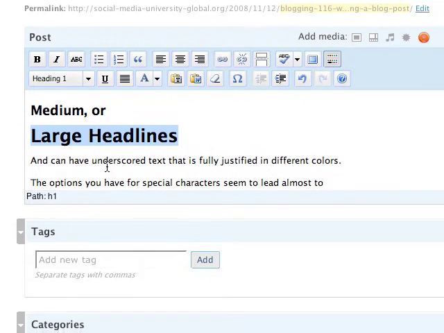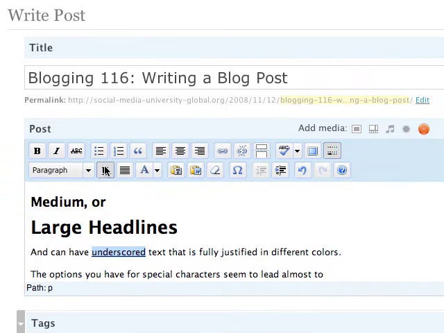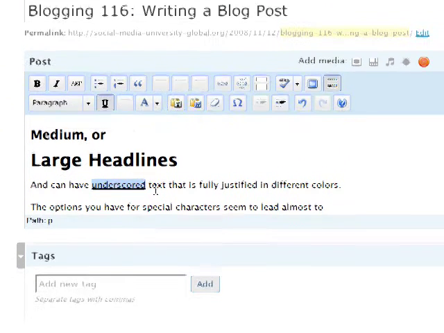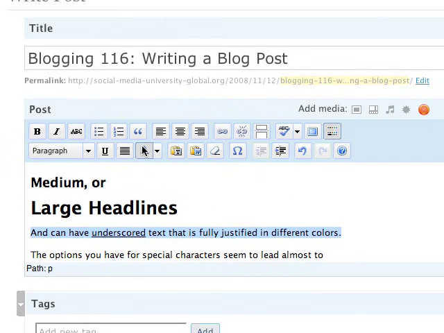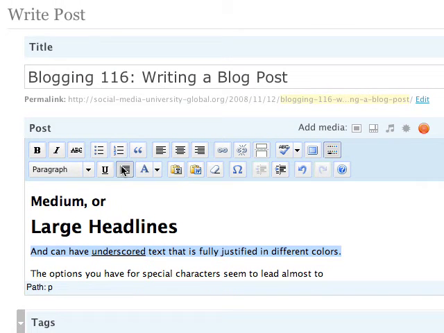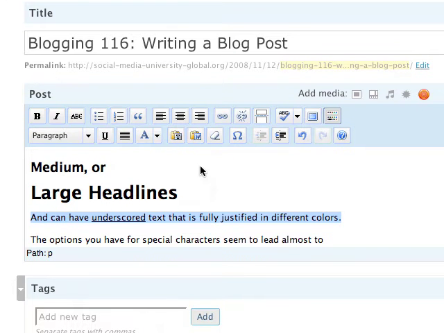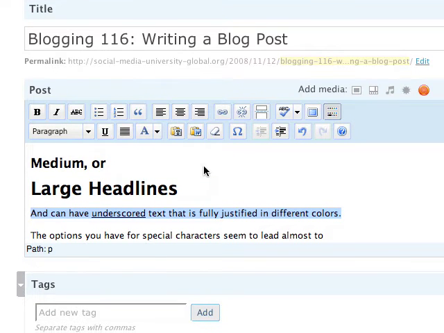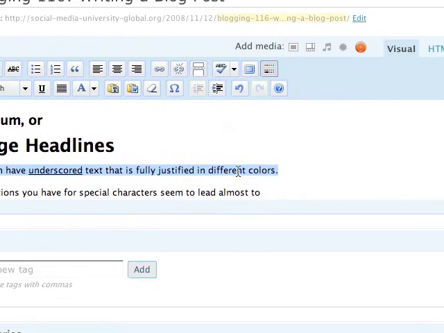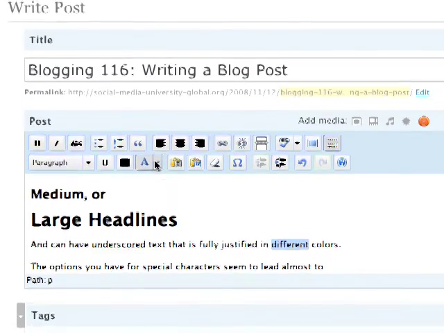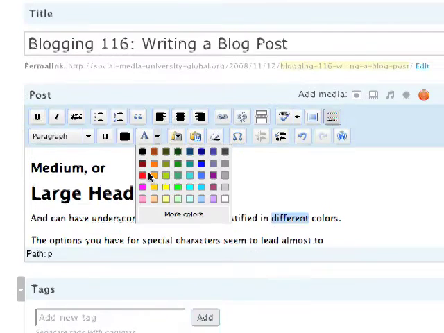So you can also have underscored text that is fully justified. And with that, you use this. I thought that would probably spread it out to the whole page, but I think that's for large paragraphs to make it so that it looks like even edges on both sides. But you can have different colors, and this is the way you do that. We're going to pick and make that red.